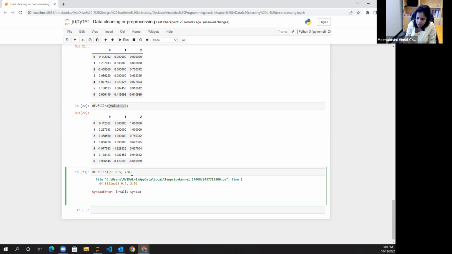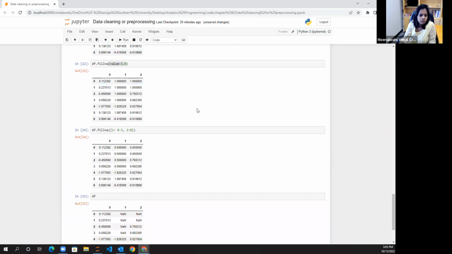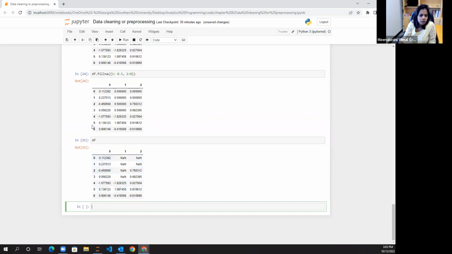It's a dictionary, right? So I forgot the curly brace. Okay, so you can see the first column is filled with 0.5 and the second column is filled with 2.0. Now you can see the original value is not affected. You're only working on the copy.